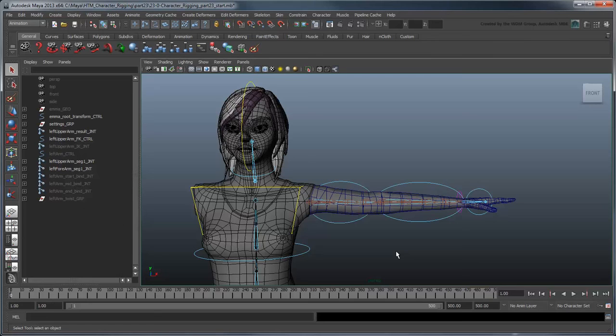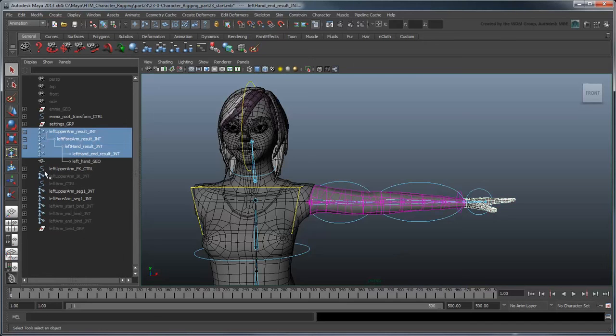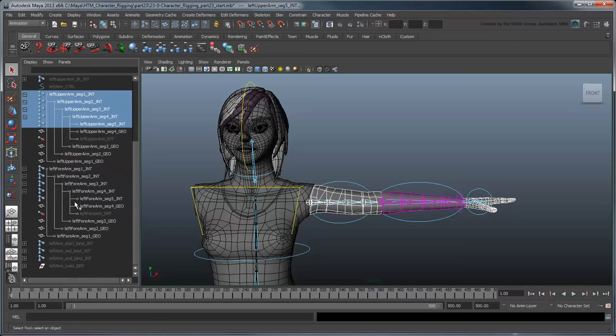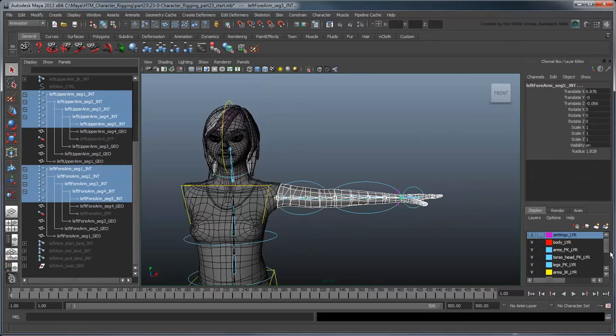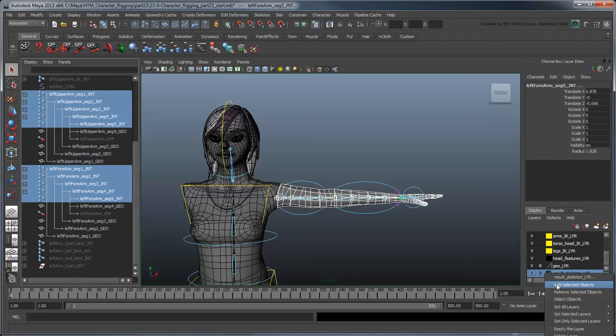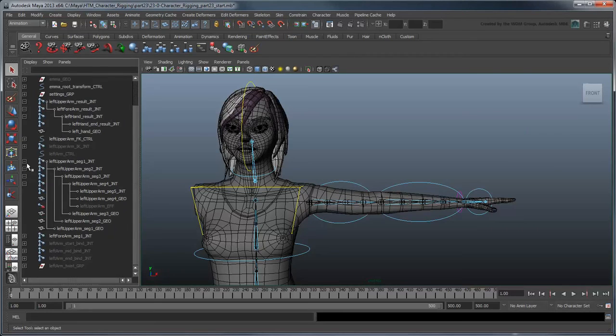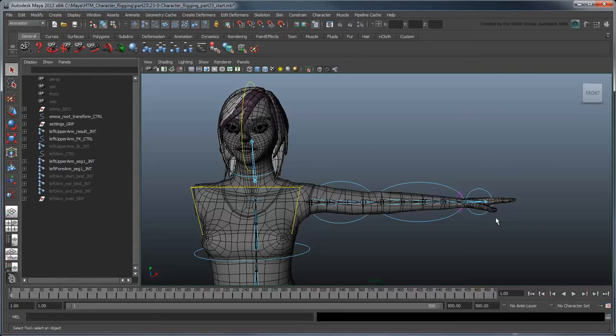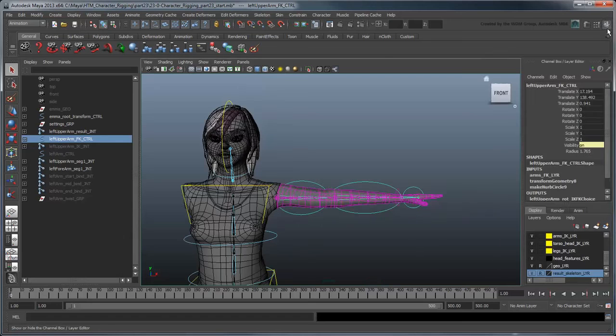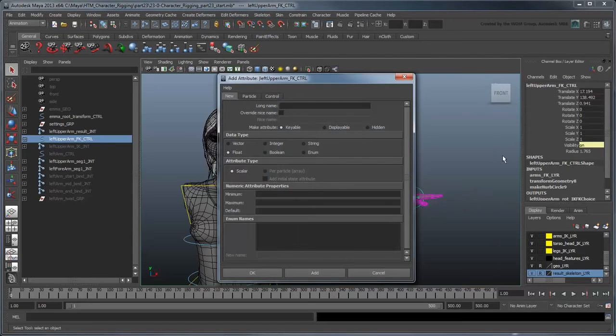Let's begin with the FK joints, which are more straightforward to deal with than the IK joints. First, let's add all the result joints and segmented joints to the result layer so we don't select them accidentally. Now add a length attribute to both the upper arm and forearm FK joints. Remember to set them each with a minimum value of 0 and a default value of 1.